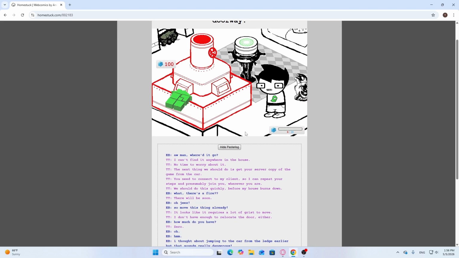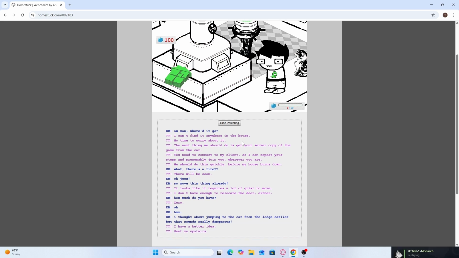Ah man, where'd it go? I can't find it anywhere in the house. No time to worry about it. Next thing we should do is get your server copy of the game from the car. You need to connect to my client so I can repeat your steps and presumably join you wherever you are. We should do this quickly before my house burns down. What? There's a fire? There will be soon. Oh jeez. So move this thing already.